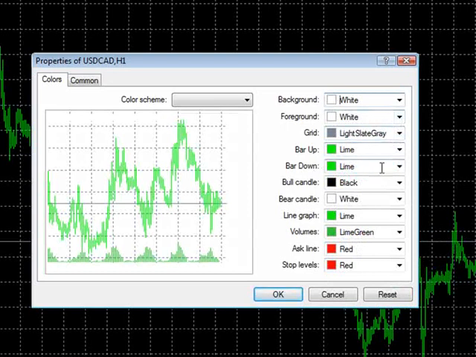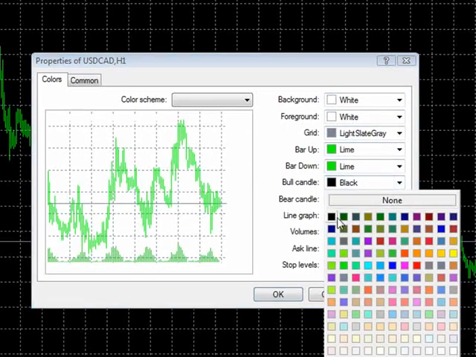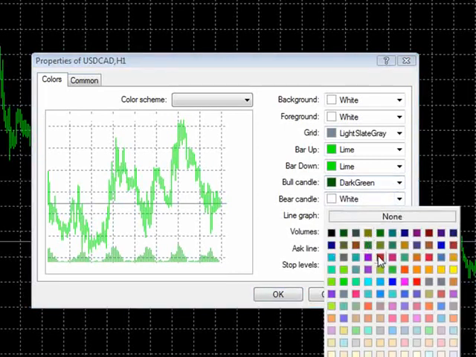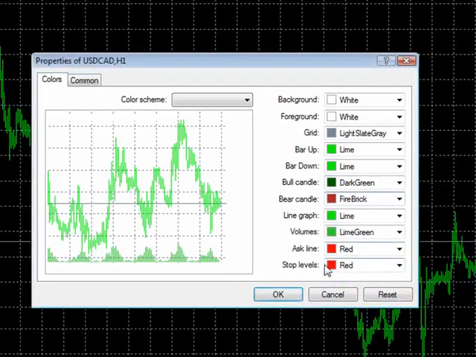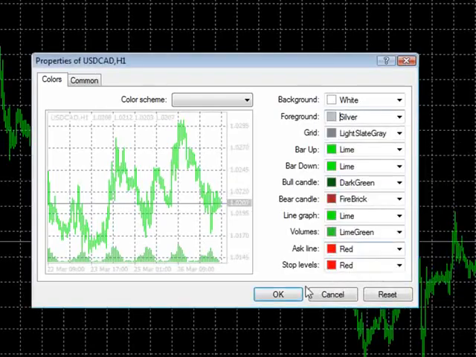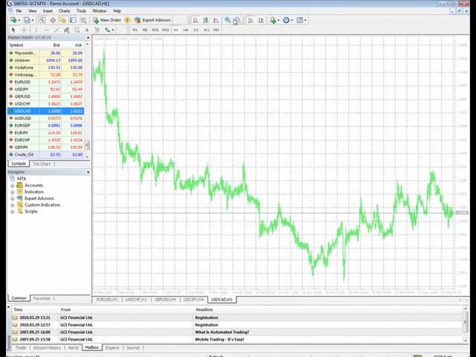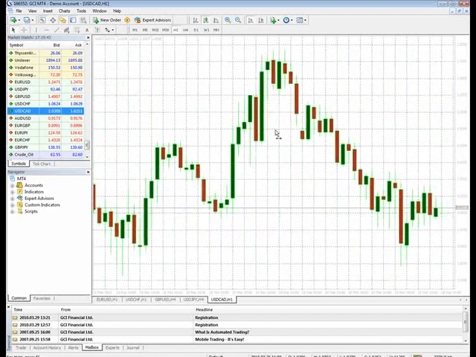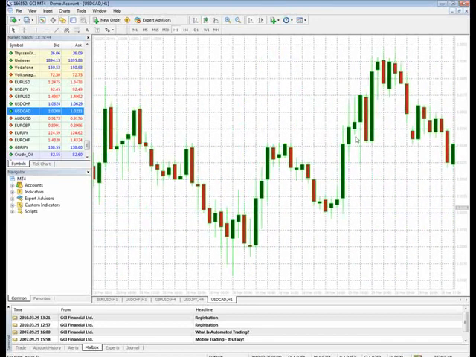I'm going to change the bull candle color to green. And I'm going to change the bear candle color to red. And then I'm going to change the foreground color to something that shows up over top of the charts and click OK. I want to go up to the top here and make sure that I am actually looking at a candle chart. And once I zoom in a bit, there's what our charts look like after I made those quick changes.